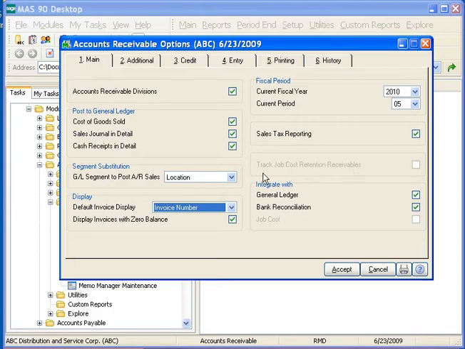You also have the option to track job cost retention receivables. This is only available if you are integrated with the job cost module. The bottom portion of the Main tab will show you the modules you are integrated with. Your options are General Ledger, Bank Reconciliation, and Job Cost, and again depends on which modules you have installed.